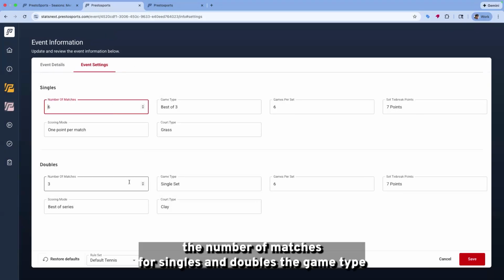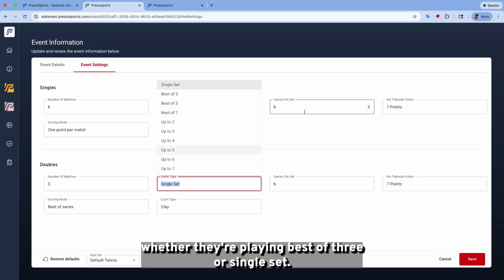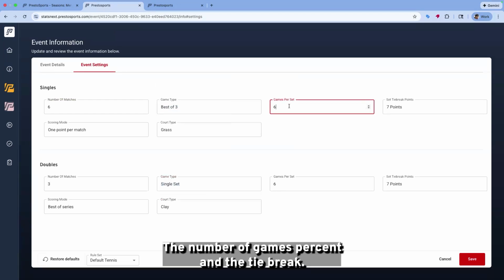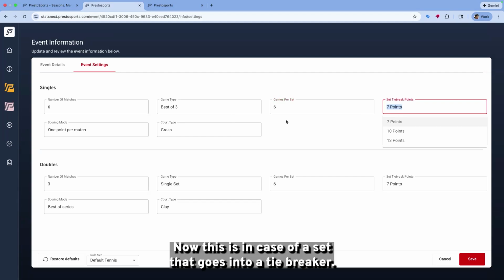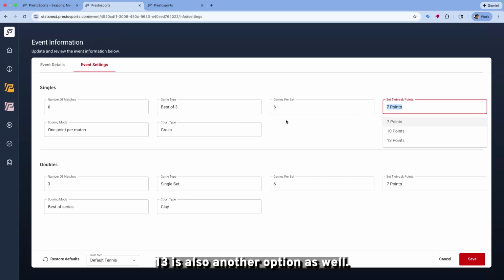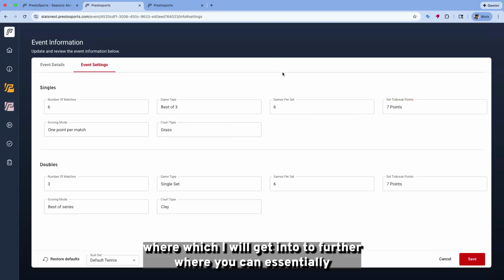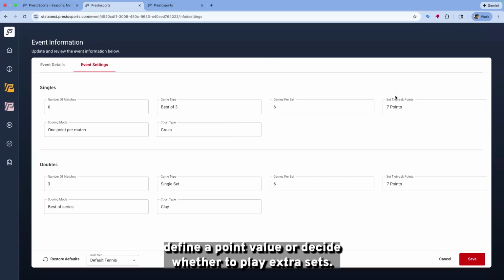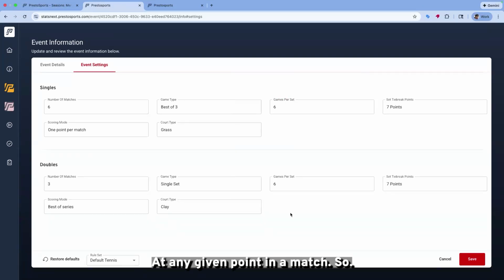You can control the number of matches for singles and doubles, the game type, whether they're playing best of three or a single set, the number of games per set, and the set tiebreak points. Now, this is in case of a set that goes into a tiebreaker. Are they playing up to 7 or are they playing 10? 13 is also another option as well. This differs from your clinch to win or super tiebreak format, which I will get into further, where you can essentially define a point value or decide whether to play extra sets at any given point in a match.